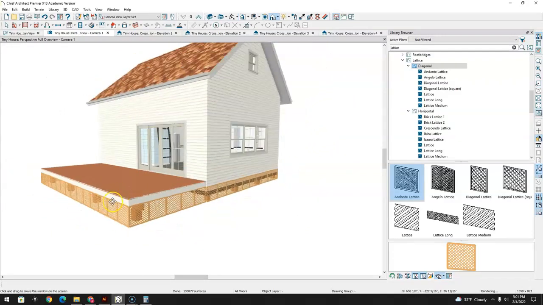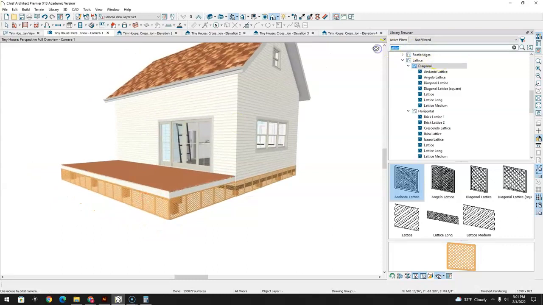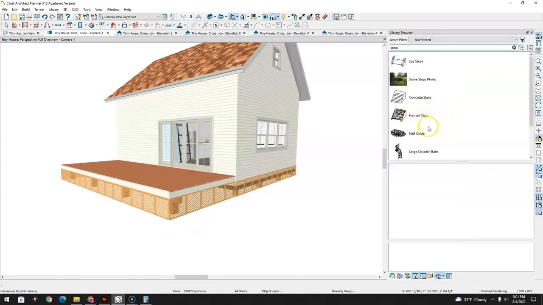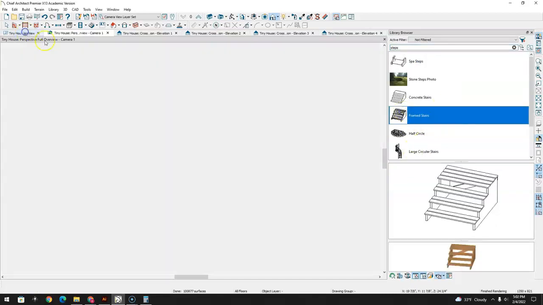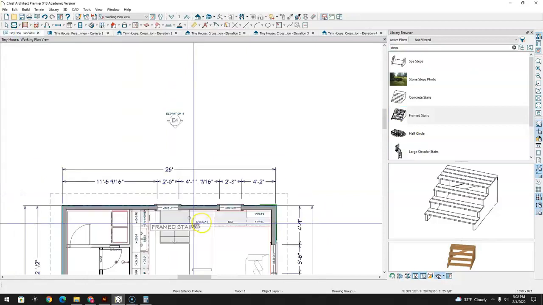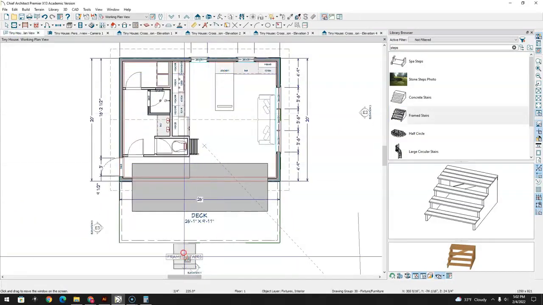We need to do some stairs to go up to this. Let's type in steps. I think that's where they're found. These are frame stairs. That's what we want. These frame stairs are perfect for a deck. Let me go into the floor plan view and just kind of put that somewhere about there.